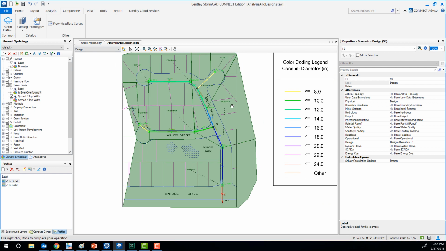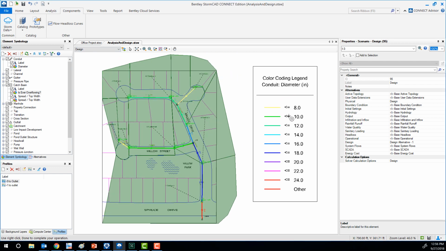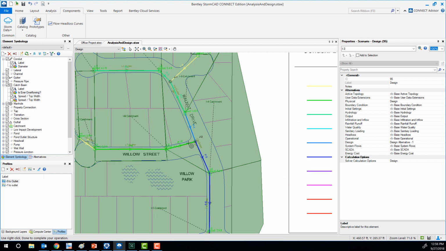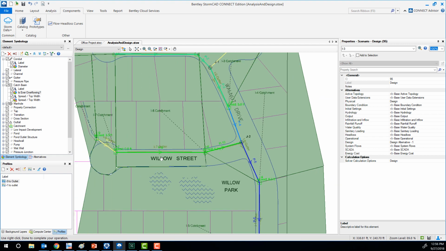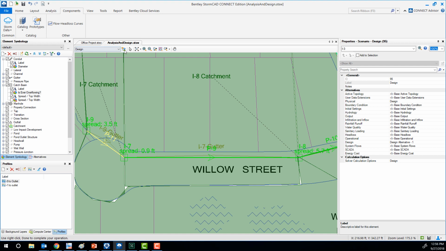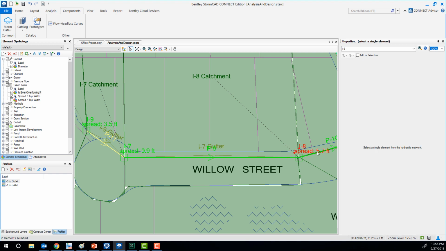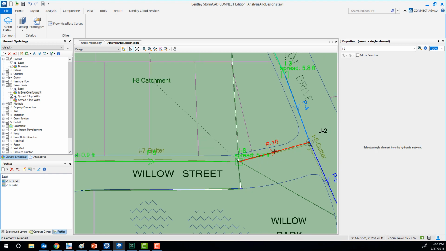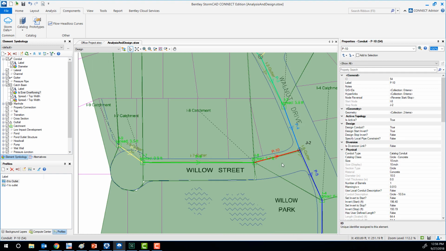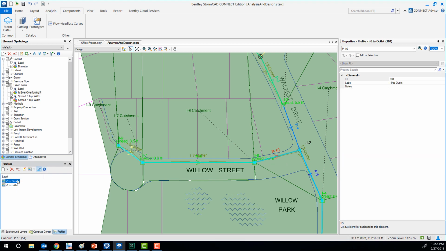came up with. So remember the diameter. So it increased the diameter for P10, P9, but P11 it left the same size. So this remained 8, but these are now 10-inch and 10 inch. Okay, now let's take a look at that profile now.